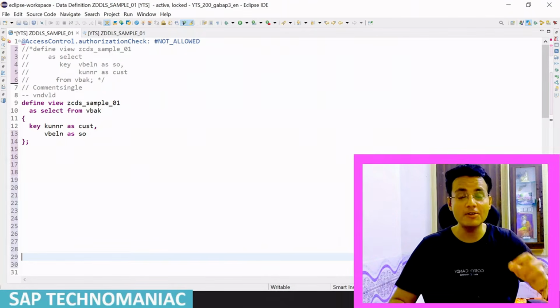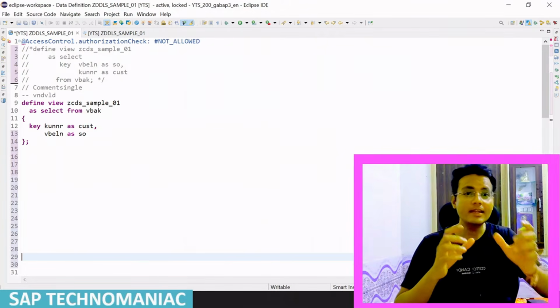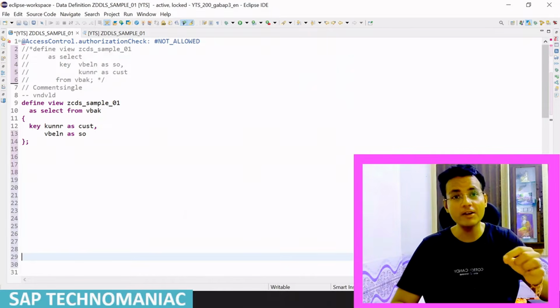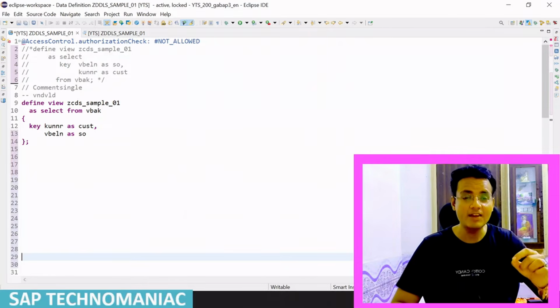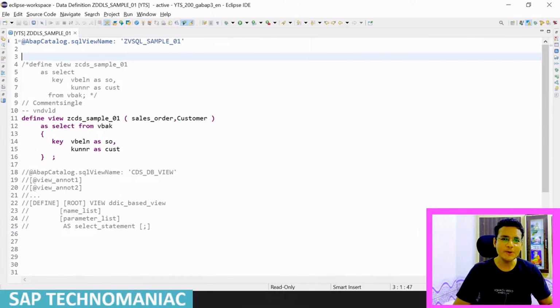In this video, I will show you different kinds of annotations we can use in the DDIC based CDS view. All the annotations, one by one, we will see what is the use of that and where we can use it. Let's get started. As I told you in my last video, we use annotations to give some extra information to the CDS.